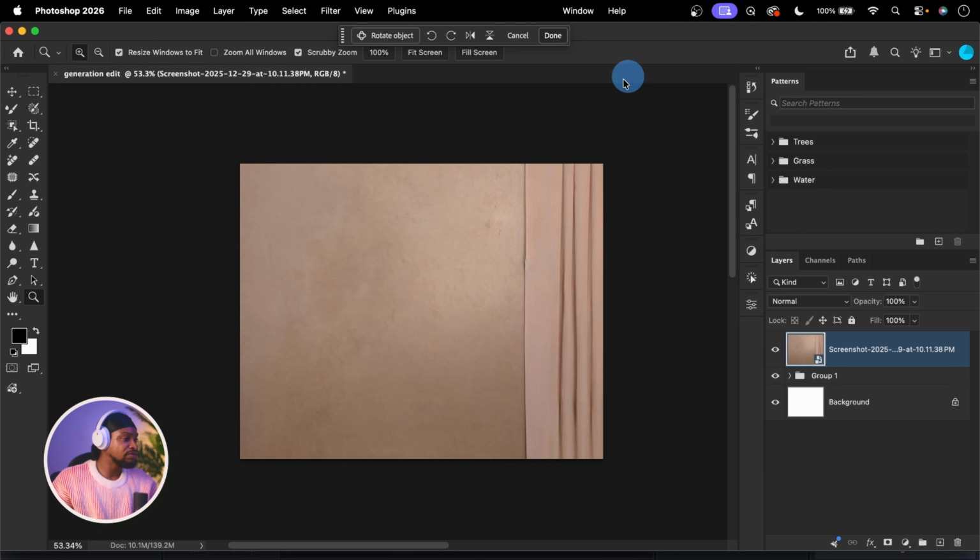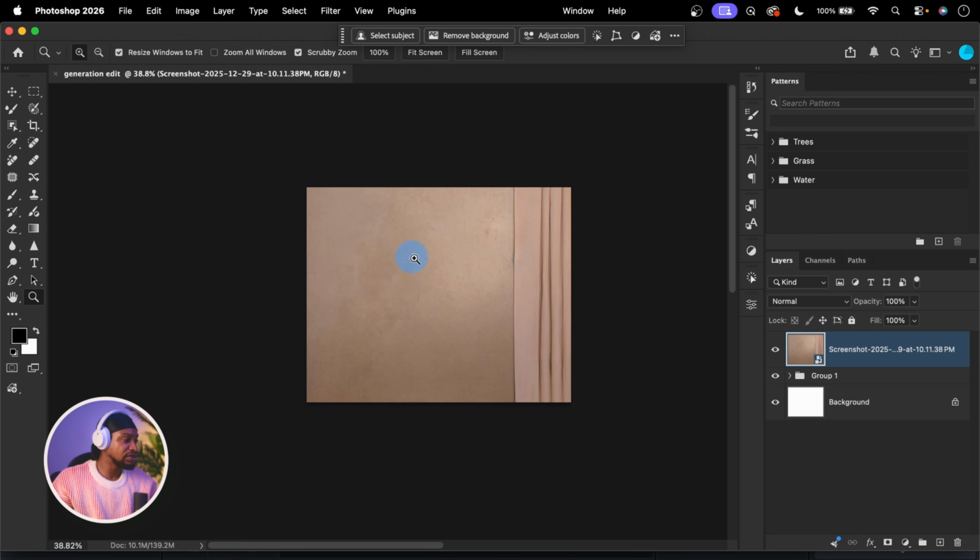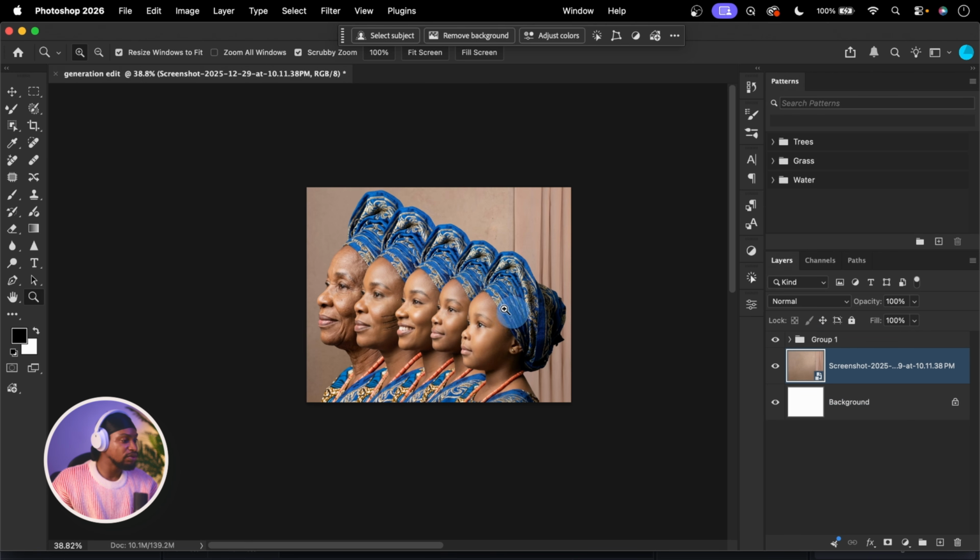Now you can see it's blocking the subject, or it's hiding the subject. It's because this background layer is on top of the subject. So what I'm going to do, I'm just going to drag and drop it below the group like this, so it's going to be behind the subject. Alright, so like this works. See the before and the after.